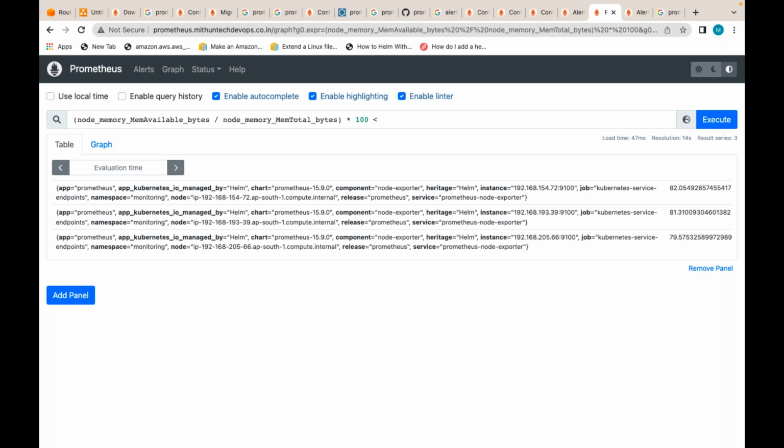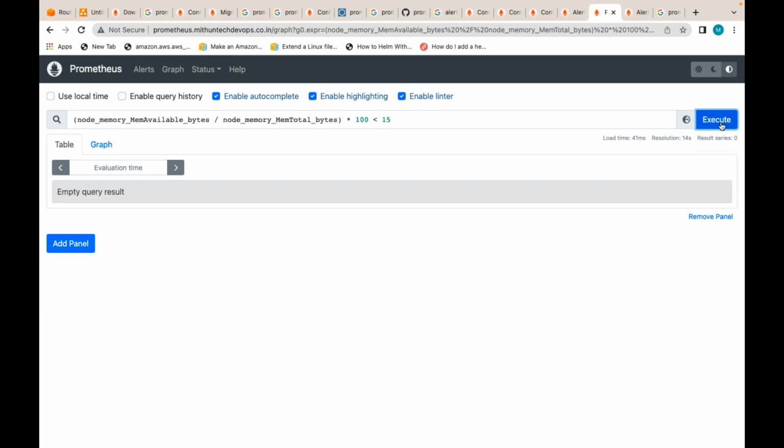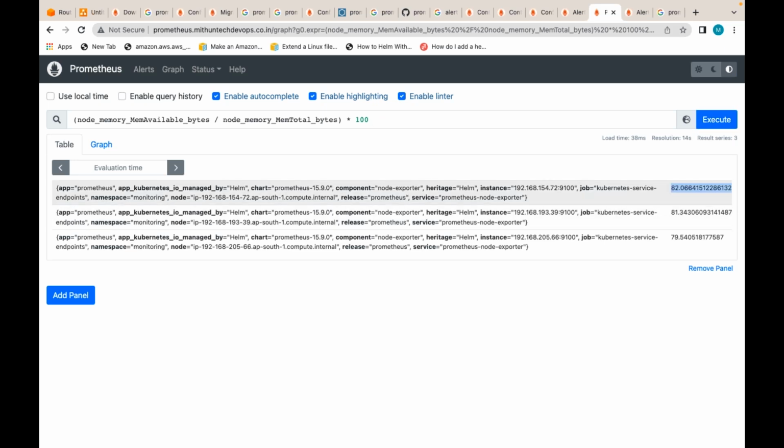Now can I use some kind of formula again here? If any server has less than 15% memory available, can I use this query to fire an alert? Any server having less than 15% memory available, or 10%, like that? But as of now, do I have any server with less than 10% or 15% memory available? No. Let me remove this. Do I have enough memory in each node? Yes.